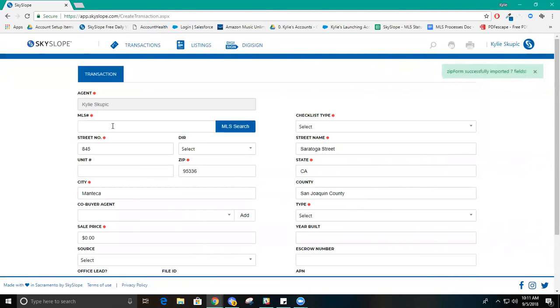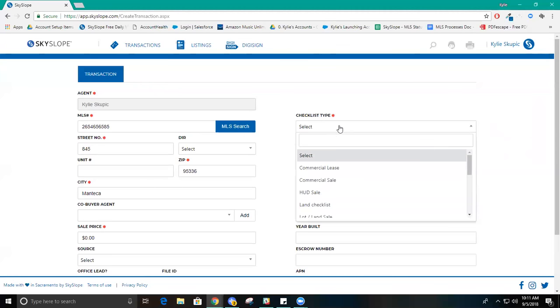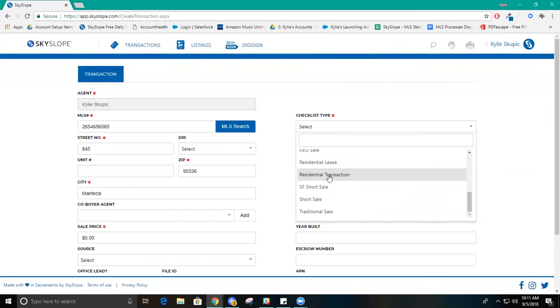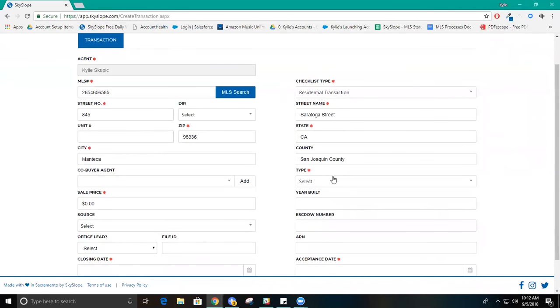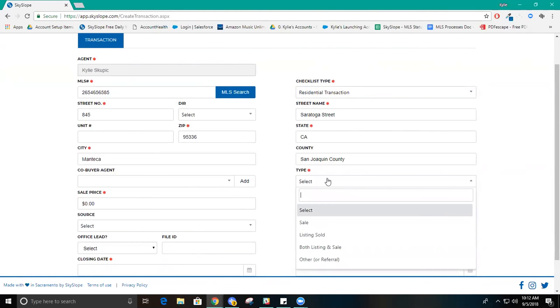If we had that MLS number, we could enter that at this time as well. I'm going to go ahead and just enter in a little random number for us. This is also where we're going to select our checklist type. So this is just a regular resale. We'll do residential transaction here. Okay, so now we're looking through, making sure we're filling out any other required information that's marked with an asterisk there.